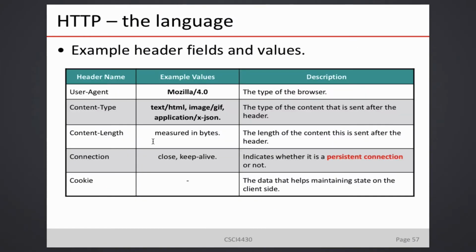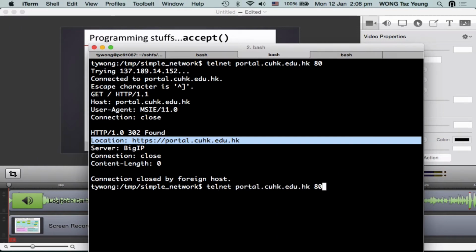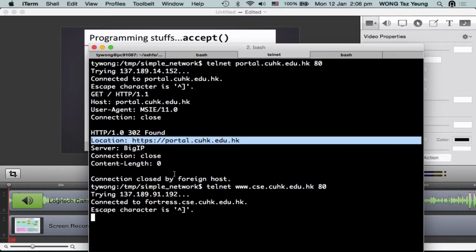So how about the others? User agent like Mozilla 4.0, content type, content length, connection. You always see that I type close. What will happen if I type keep alive? Let's see. I don't go to the portal, the portal sucks. Go to our home page: GET index.html HTTP/1.1, Host. User agent is actually a string, you can say nobody. And for connection, now I change it to keep alive.